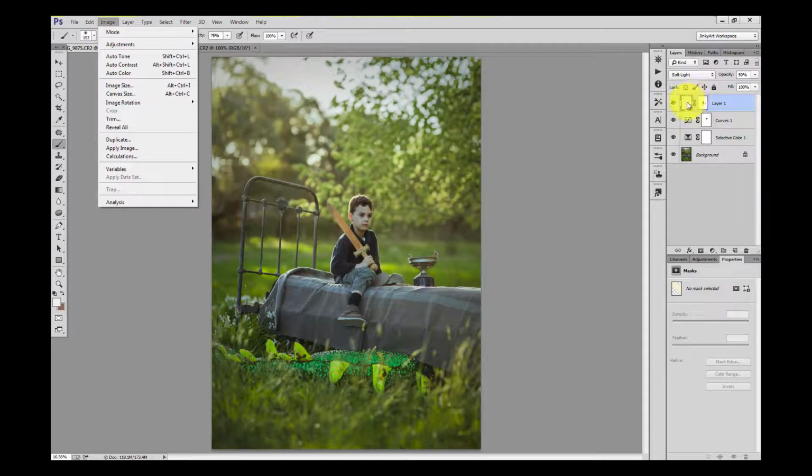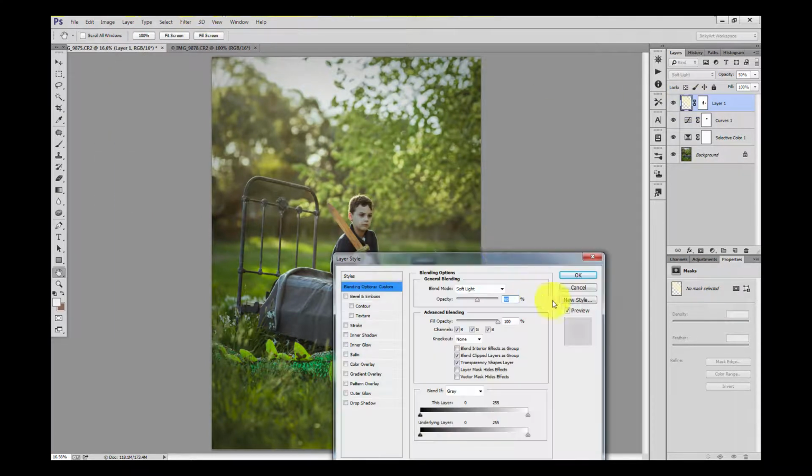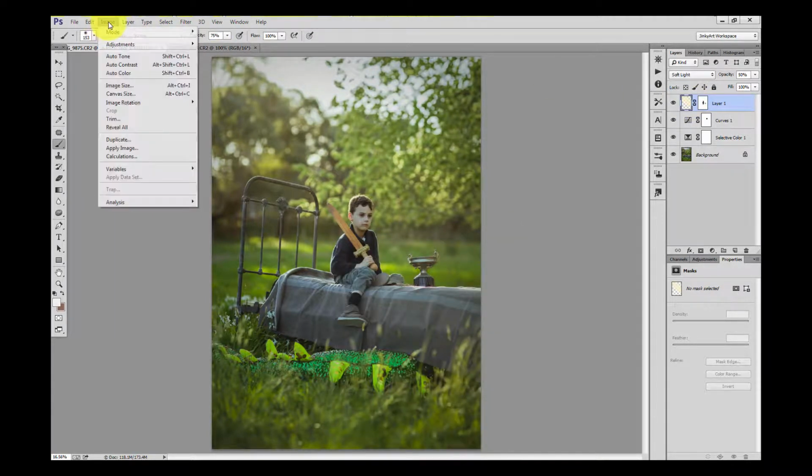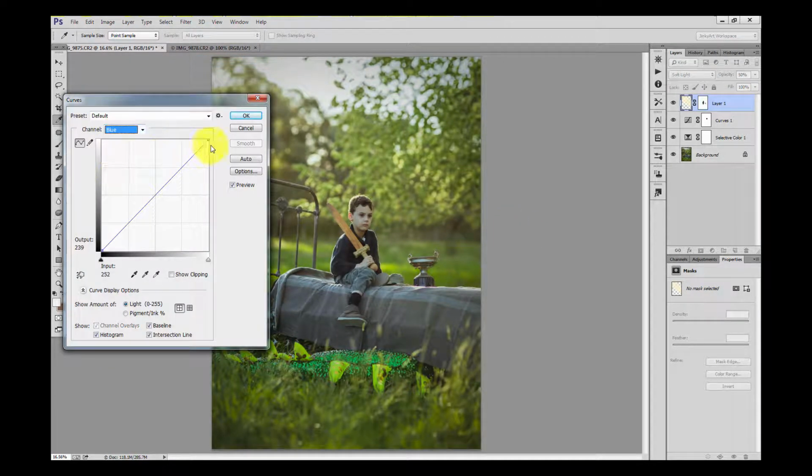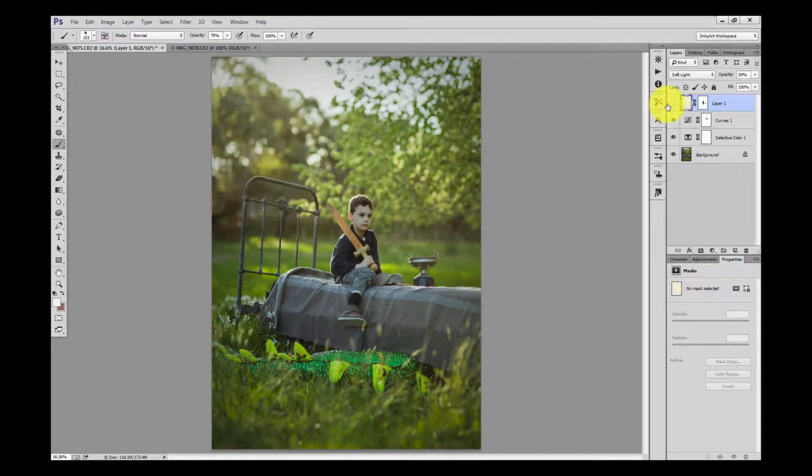So I went into image adjustment, curves. In the channel I pulled out blue, and then I dragged it down the right and actually made it more yellow, as you can see, but I won't do it again because I've already done that. Okay.